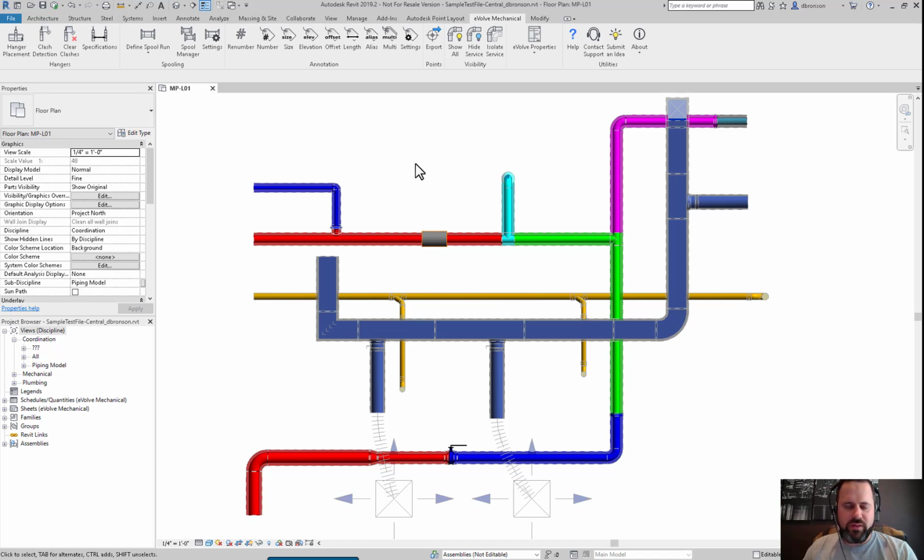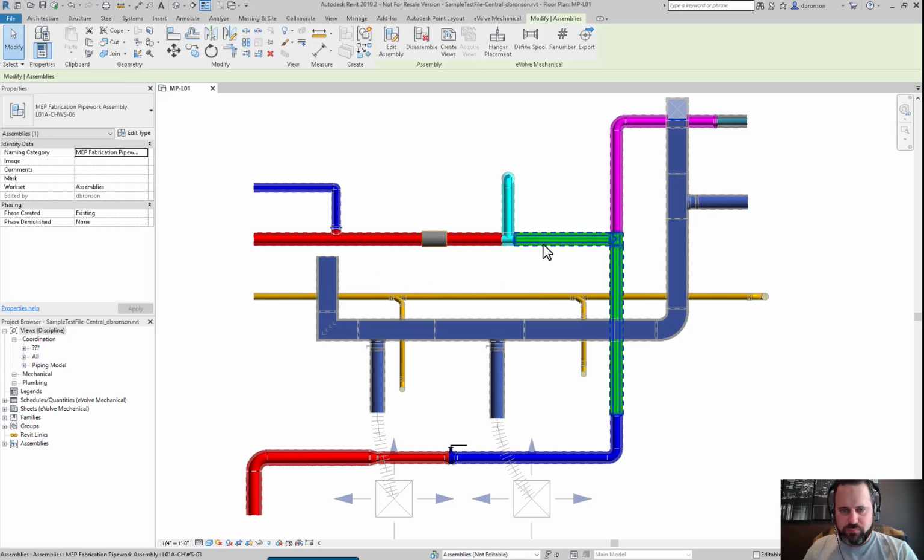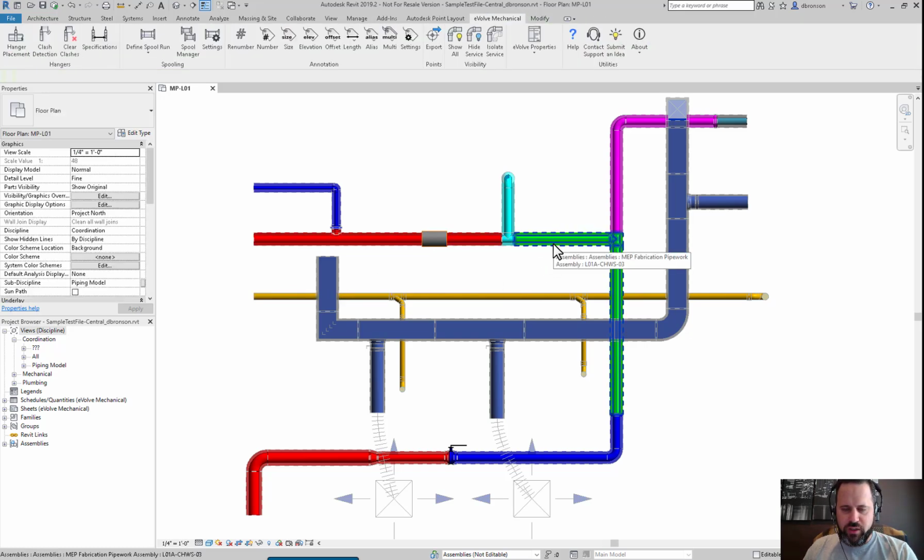Assemblies in Revit essentially are going to be a spool. When you hover over and click on an assembly, you'll see how all the parts are linked together. You can get to the individual parts by hovering over it and hitting tab. I think most of us know that.